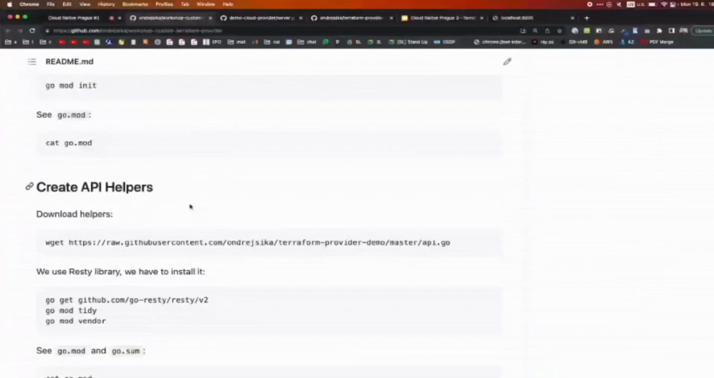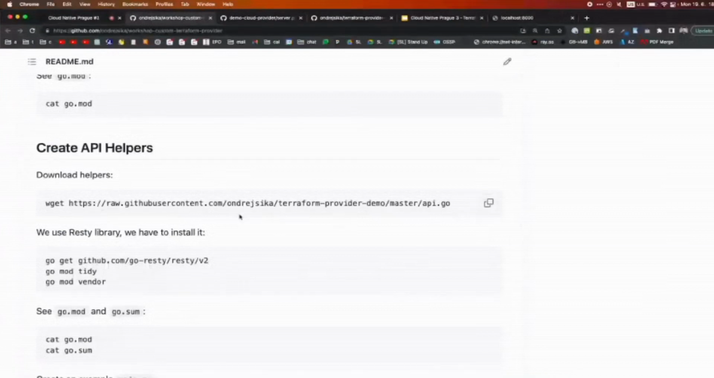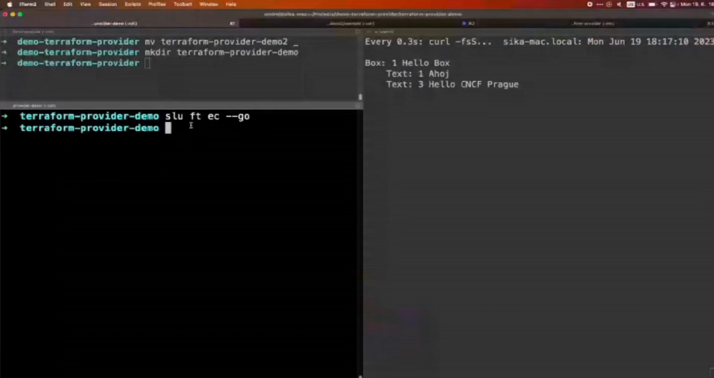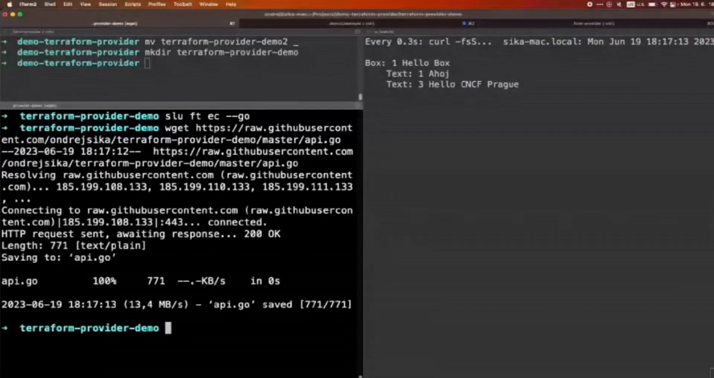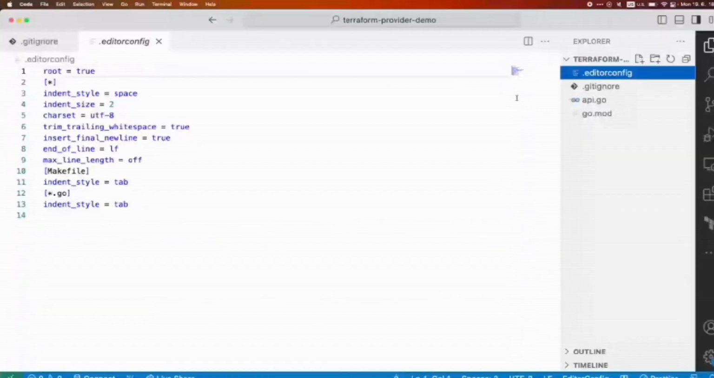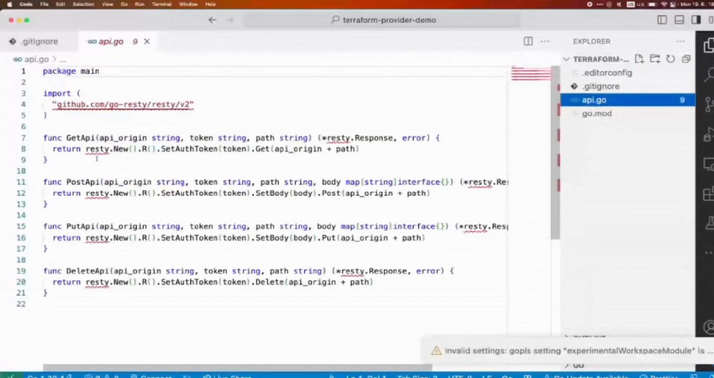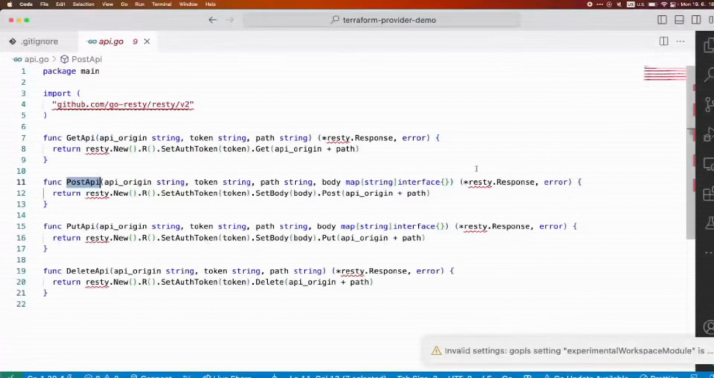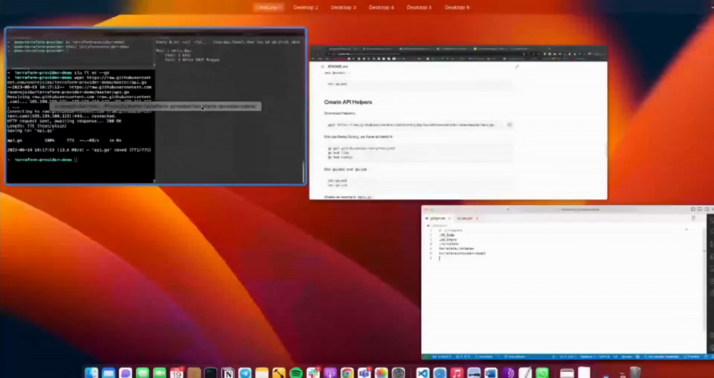And at first I have some API library prepared for it, so I can cheat a little bit. So I'll copy this and go here and download the basic API library. This one contains some REST client for GET APIs, POST APIs, PUT and DELETE APIs. So the response is just a REST response, and this is an origin, token and the path. And in this case, a body for those POST requests and PUT requests. Okay.